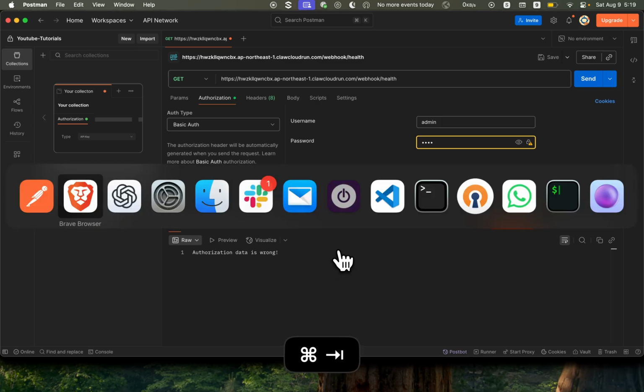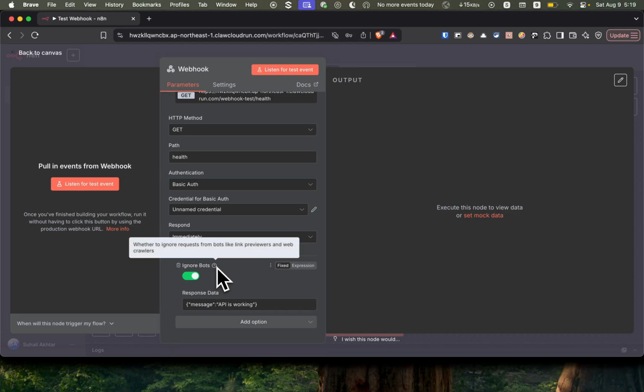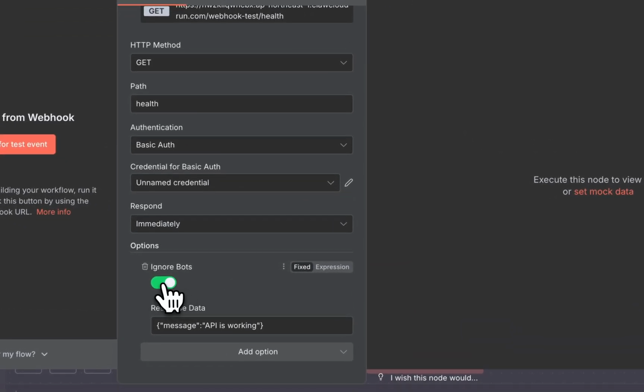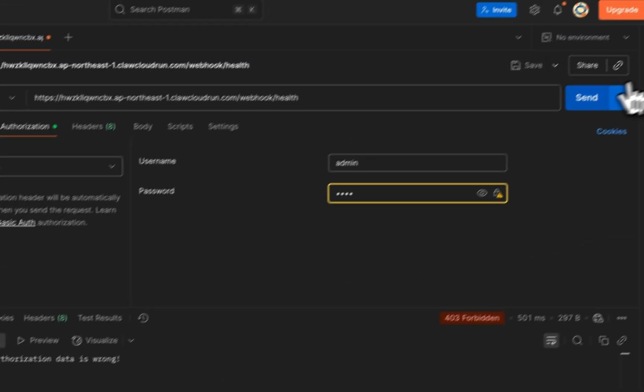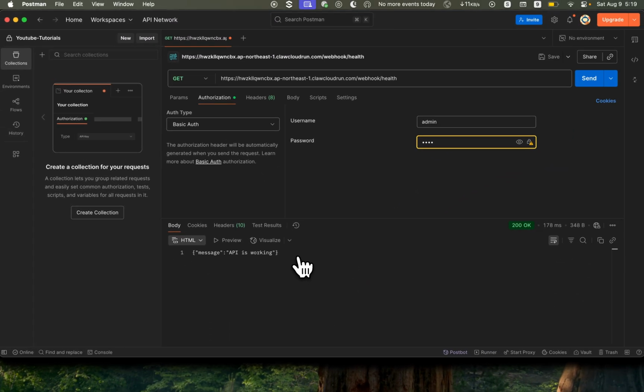So the next thing I need to check is if we have this ignore bots option enabled in our webhook. This option is to prevent the crawlers from accessing this API endpoint. So what I can do is just disable this option, save our workflow and do the testing again. So as you can see, now I can see the correct response.